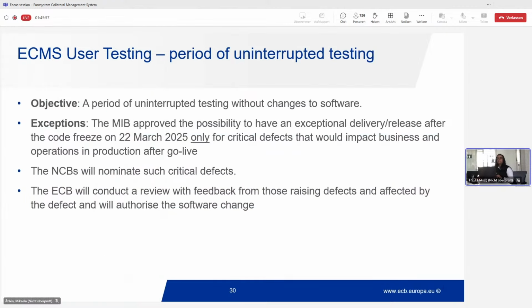So here, as you can see, the objective, as Bobby mentioned, from after the 22nd the software changes will be really minimal, focusing only on the critical ones. This is to do a proper regression test in this window of 3 weeks and give you the opportunity to do regression testing without any major deployment. And of course, if we identify a critical one, we would deliver it on an exceptional basis after the code freeze on the 22nd of March.